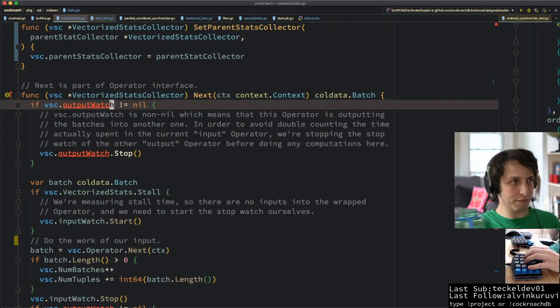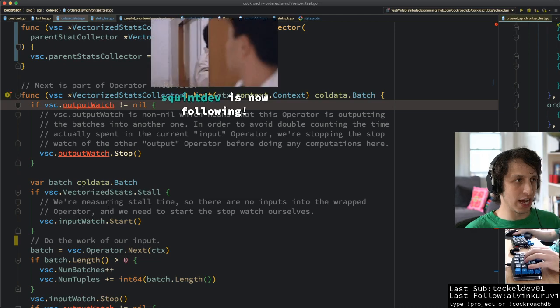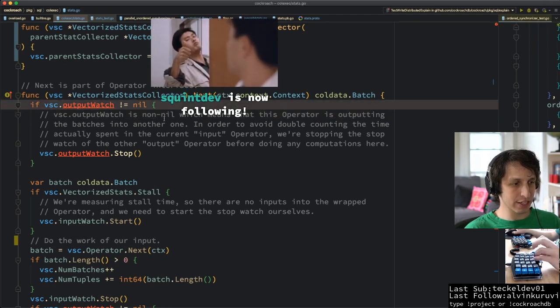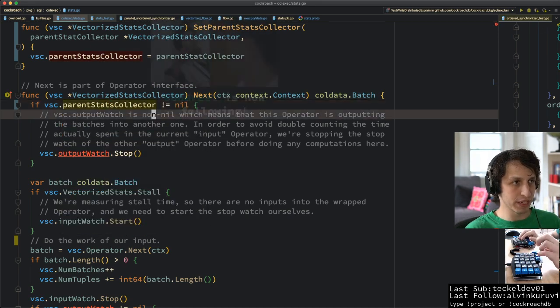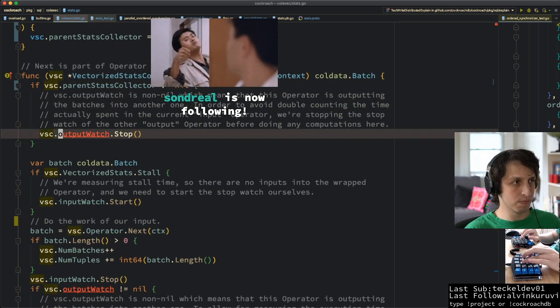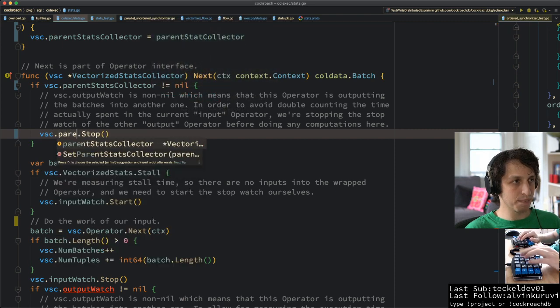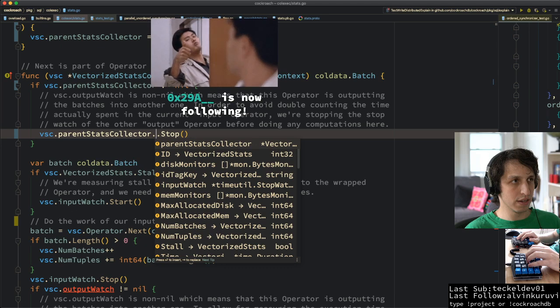So the way that it's going to have to work is that instead of checking the output watch on the stats collector object, we're actually going to have to check for the whole parent stats collector being not nil. So we'll say if this is not nil, we'll say vsc.parent_stats_collector.input watch.stop.